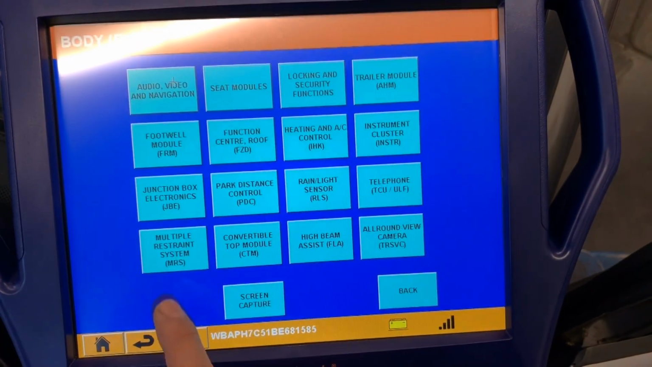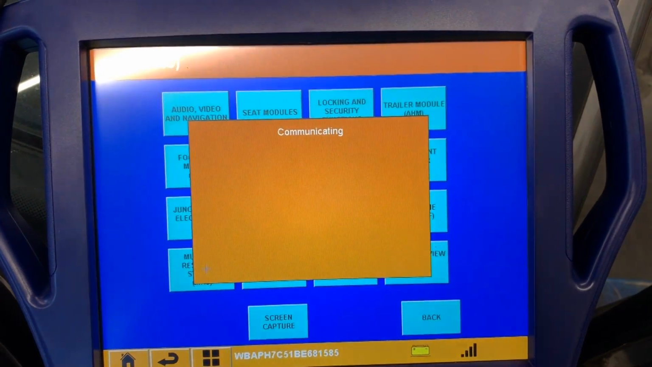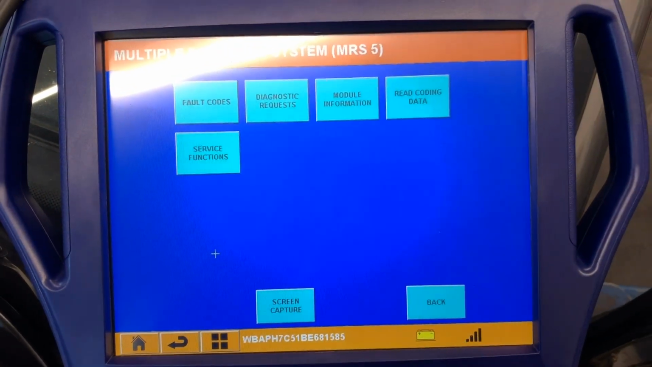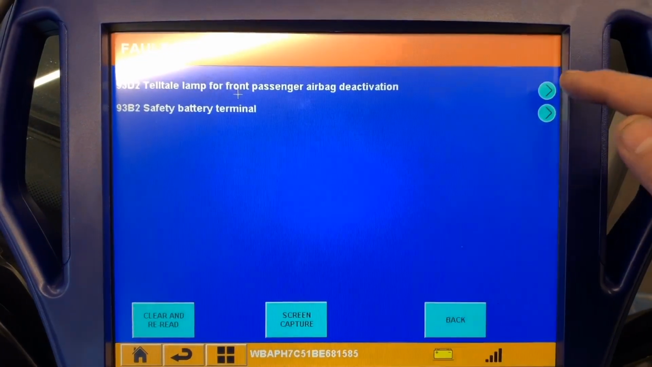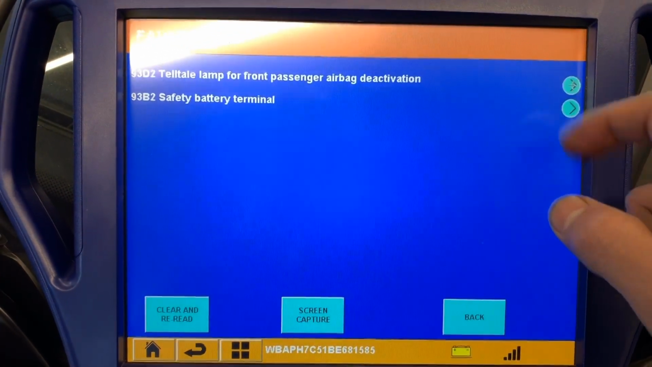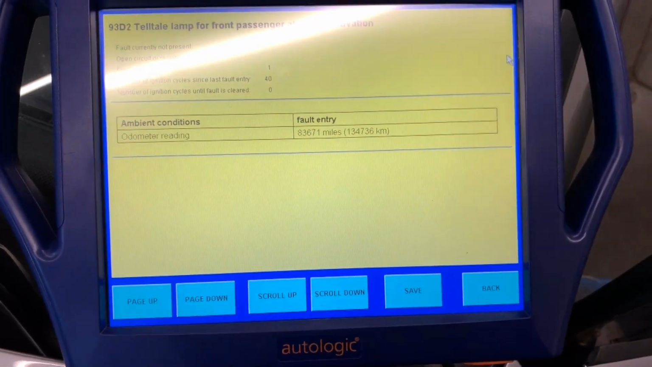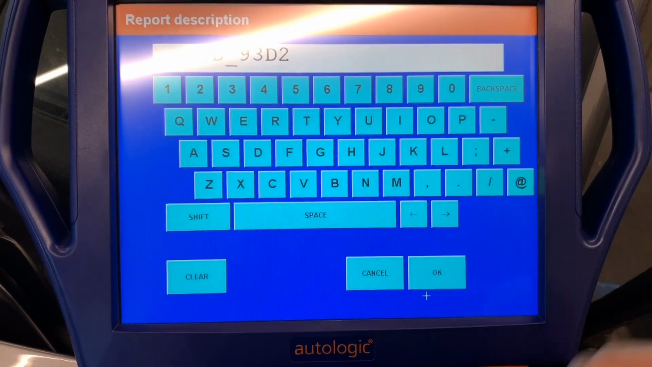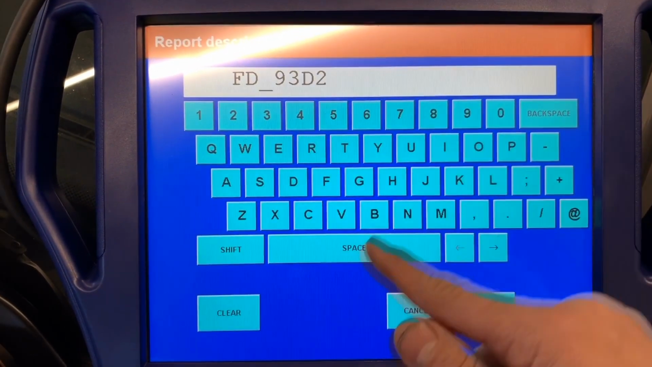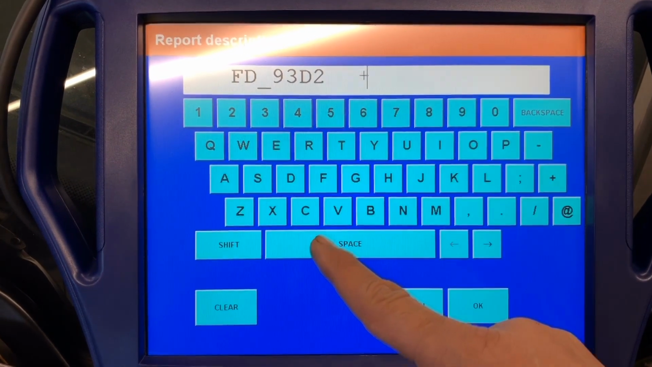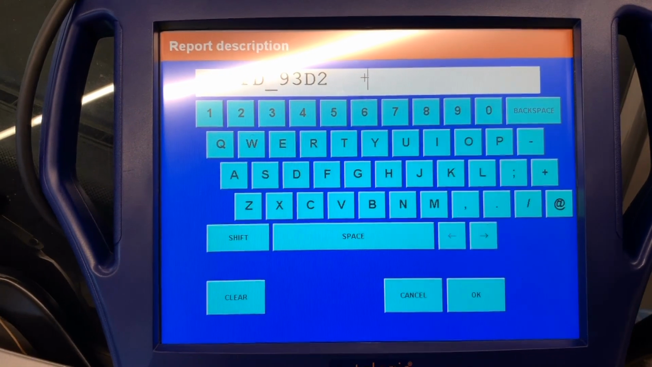And again, body, and as you see, the menus are the same. We go to fault codes, and what I was doing before, hitting the arrow here, this is what should come, and it doesn't. So you can save this, and then you have that. You can put whatever extra you want, like FD93D2. Well, that's actually the code.